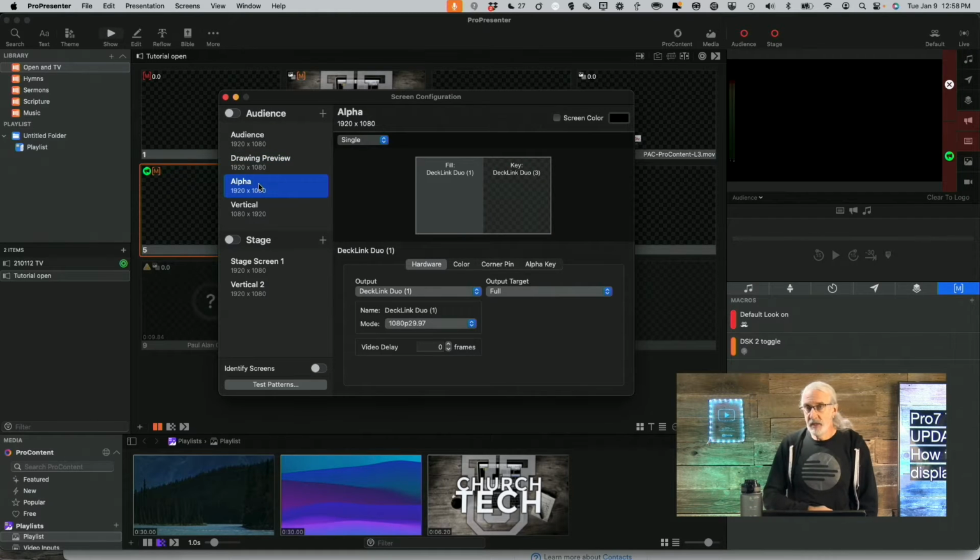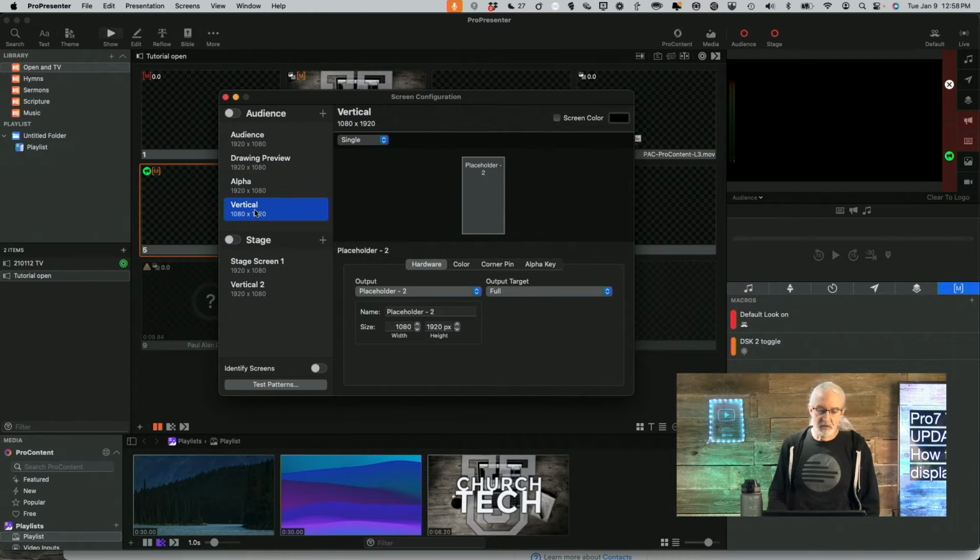This alpha option, notice that it says DeckLink Duo 1 and DeckLink Duo 3. These are the Blackmagic DeckLink card. I have one of those connected. And this is another placeholder that I have as well. And notice that this one I have set up to be vertical.